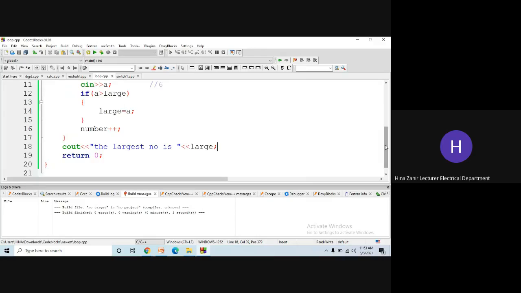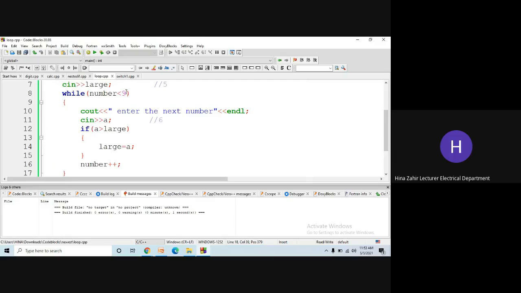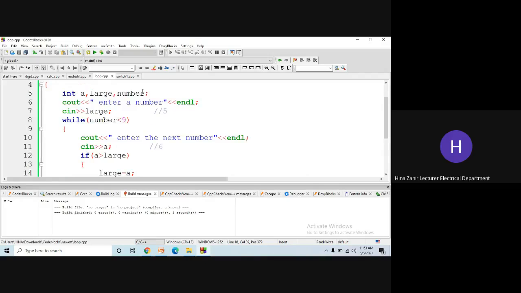The condition says the number is less than 9, but it starts from 0 because we haven't declared that it should start from 1 or 2. So it starts from 0 and runs up till 8 because 8 is less than 9. So when it becomes equal to 9, then the loop stops. I hope you guys understand.